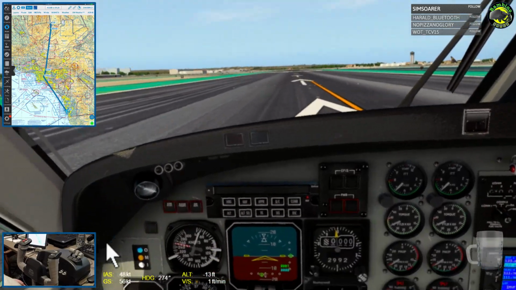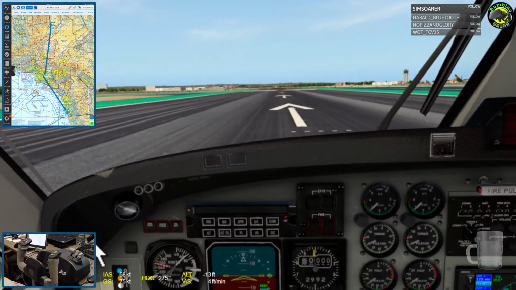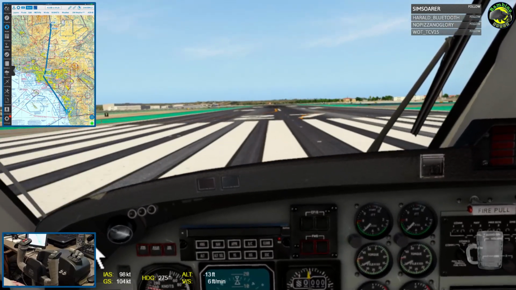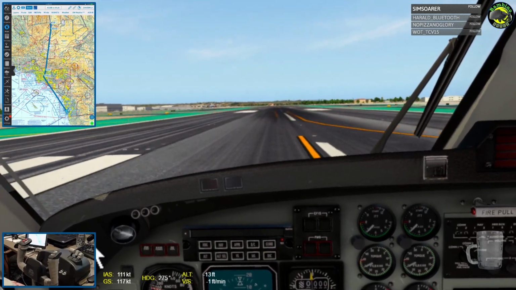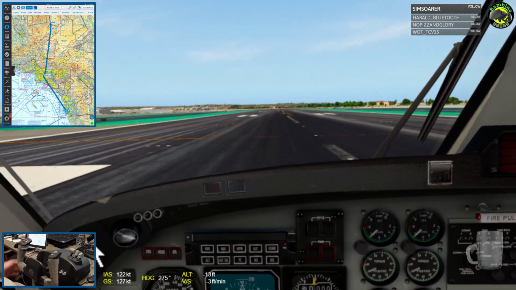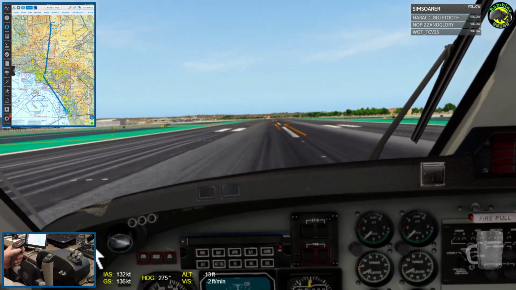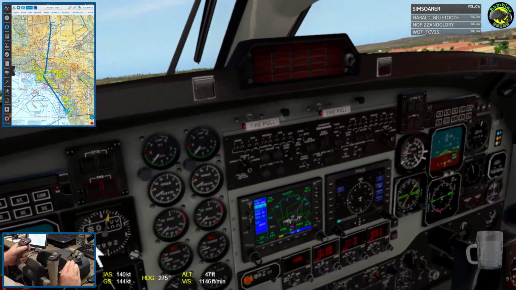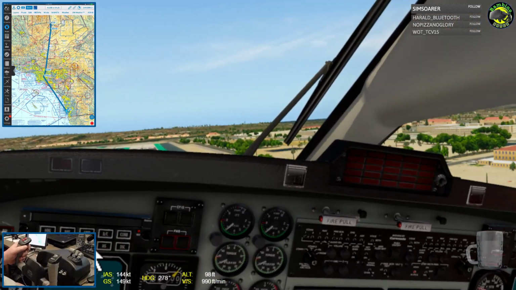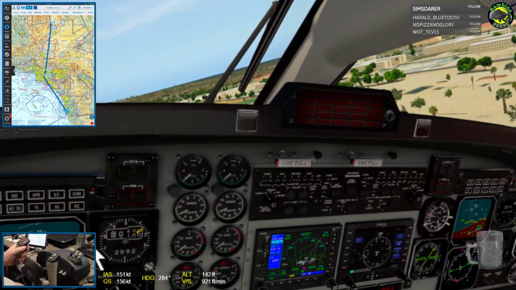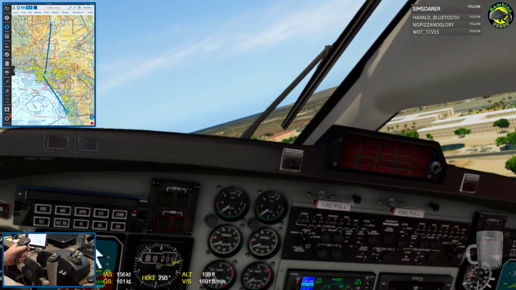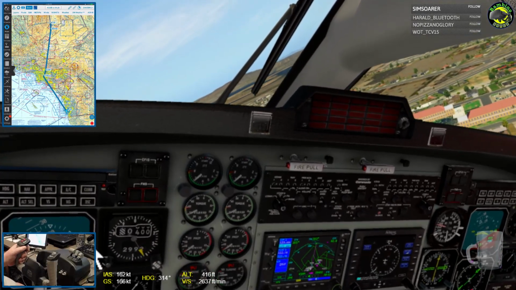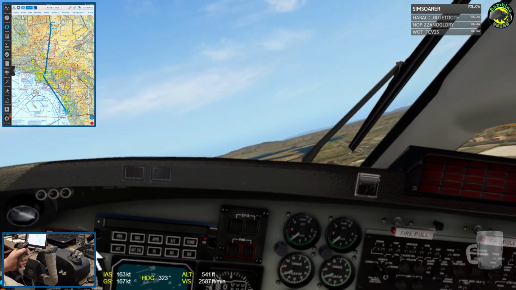Use the pedals to keep things on the center line. Get our airspeed up. Got plenty of runway here. Airspeed is good, and rotate. Okay, good. We are airborne. Wheels up, flaps up, making our turn. Good to go.